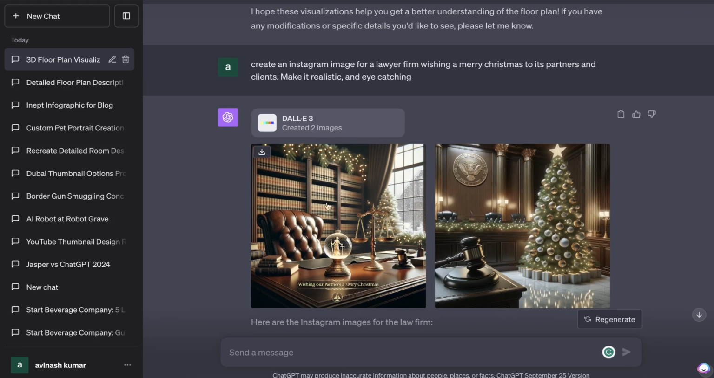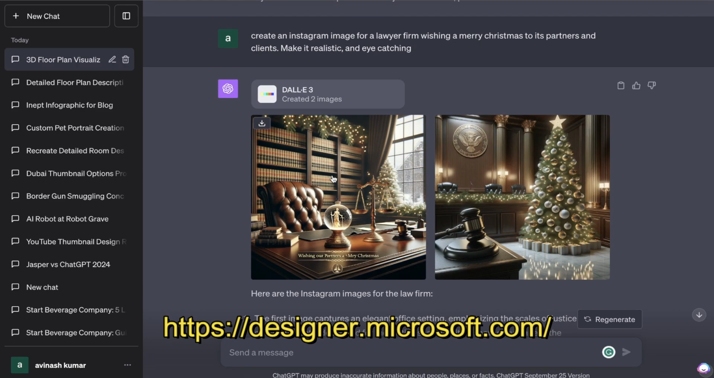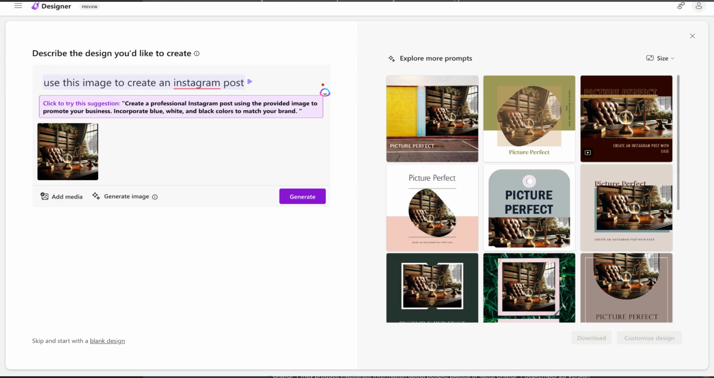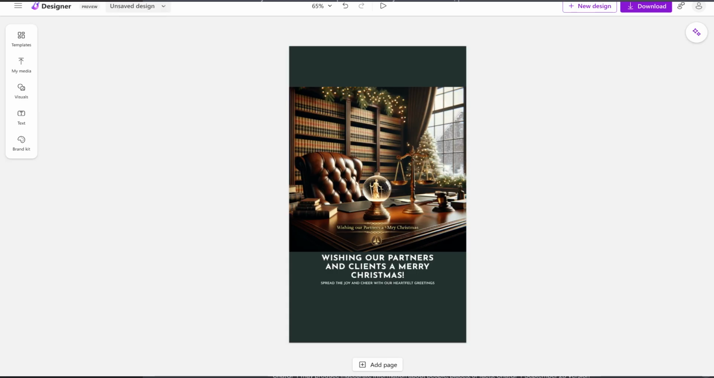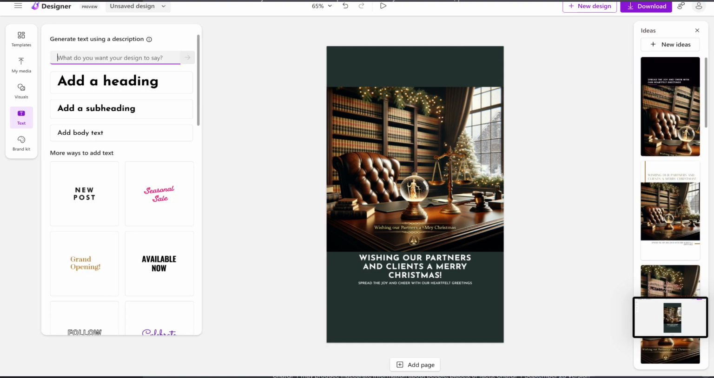If you want, you can further customize these images by using the free Microsoft tool called Microsoft Create. You can upload this image there, and then add any text and edit the image as you like. So you wouldn't even have to pay for Canva. You can use DALLE 3 with Microsoft to create images to manage social media accounts.